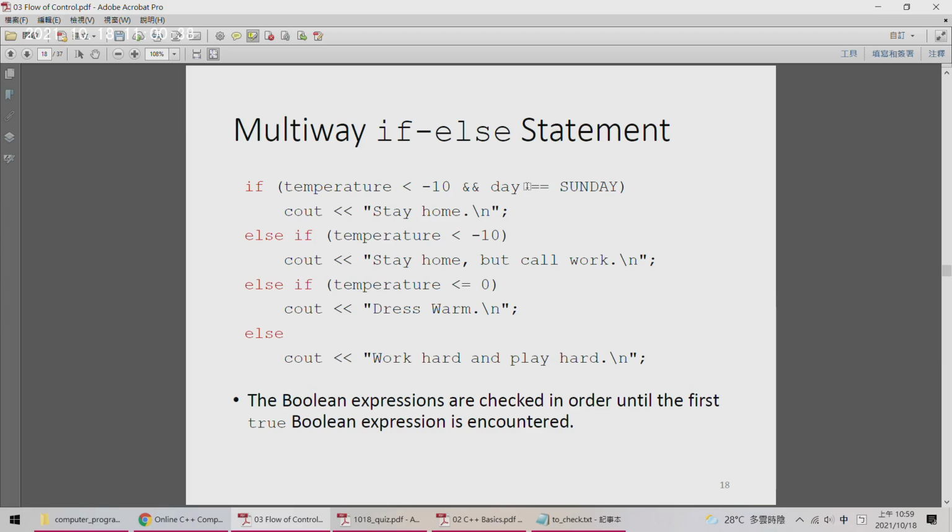And in this slide is another usage of the if-else statement. In the previous example, we only had the if part and the else part, and you can also add many else if parts. So besides the if part and the else part, we can add many else if parts between, after the if statement.